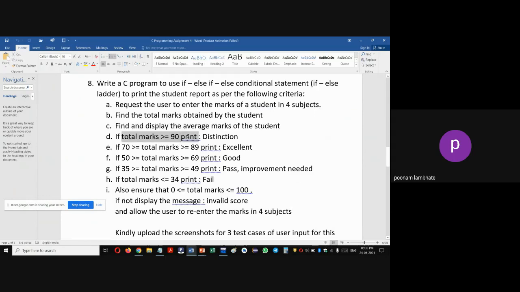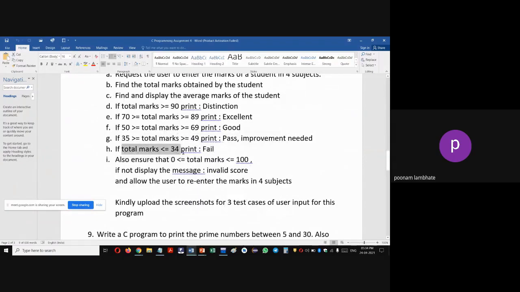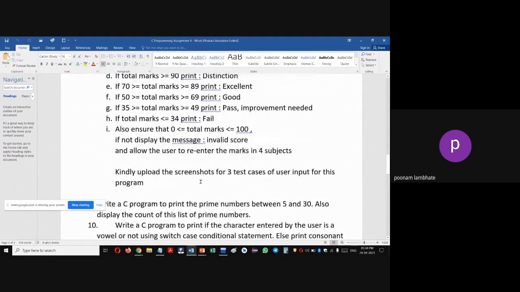If marks are greater than or equal to 90, print distinction. If they are greater than 70 but less than or equal to 89, print excellent. Otherwise, if marks fall in this range, then print good. Otherwise, print pass, improvement needed. And if marks are less than 34, print fail. So here you have to use if else repeatedly. That is called an if else ladder.